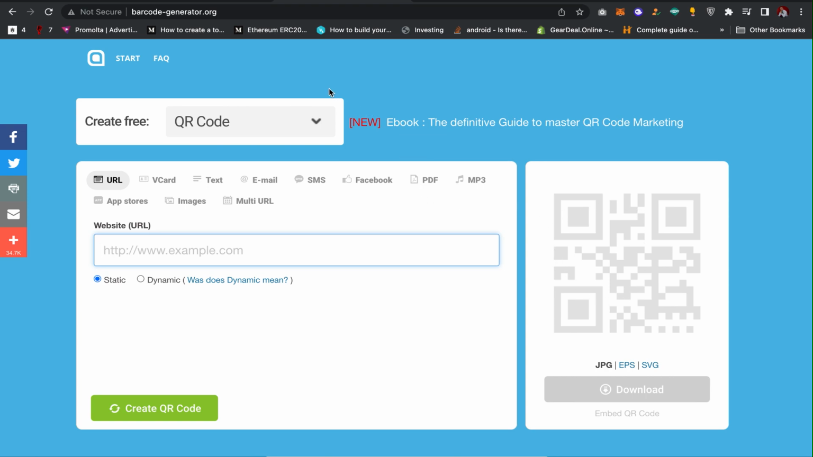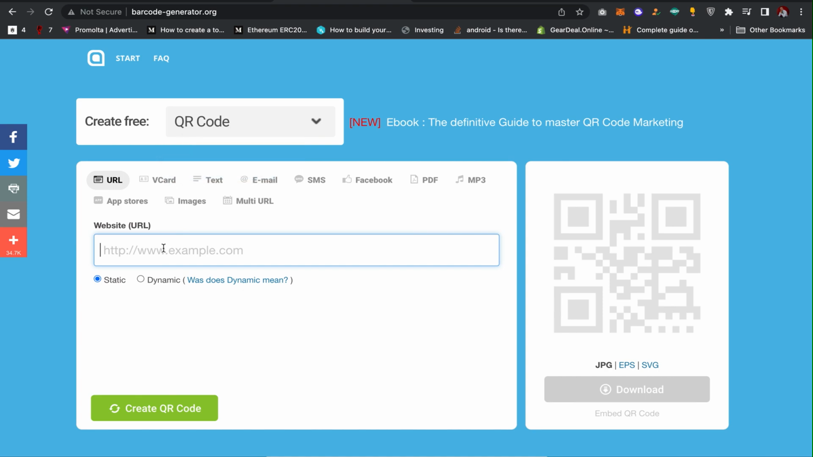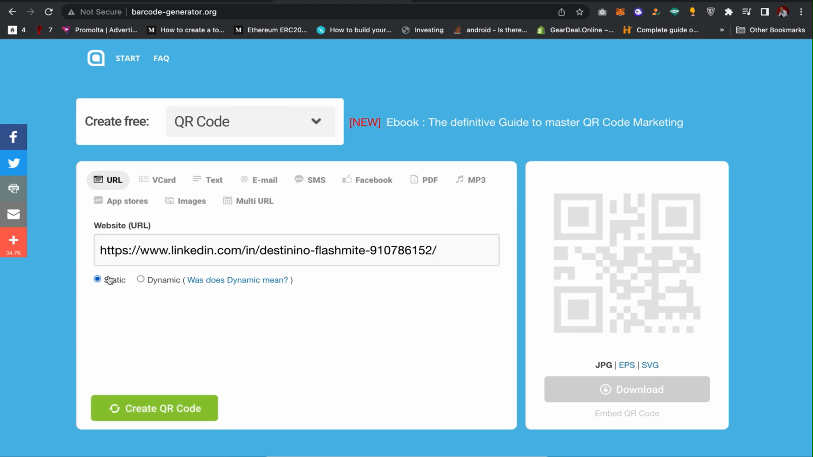It is also called a QR code, so that's one thing you have to understand. What you have to do is copy your URL. For instance, I'll copy my LinkedIn URL, come to this website and paste in my link here. Now you can choose whether you want the barcode to be static or dynamic. I'm going to choose static, and now I can click on create QR code.